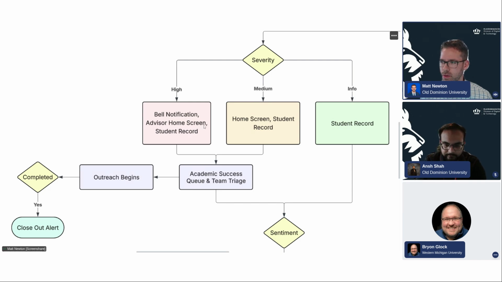We also have, when that advisor logs in for that student, this alert would show on that person's home screen. So that advisor sees Matt Newton is performing really well. We got some really high severity feedback about Matt in this particular course. And we ask that they start to triage those and do some outreach. And then, of course, if they just happen to pull up the student's record, it's also visible there. And then we back down all the way to just informational purposes.